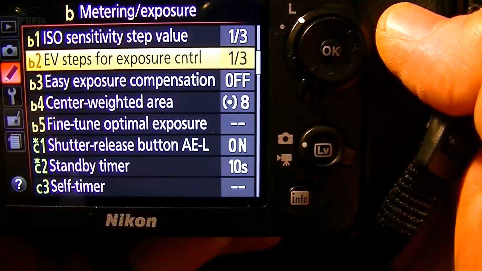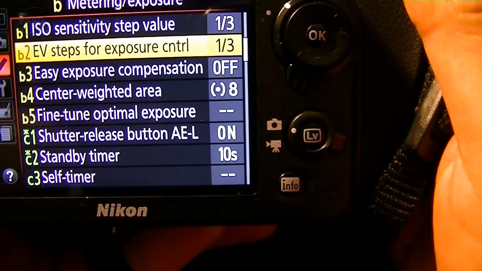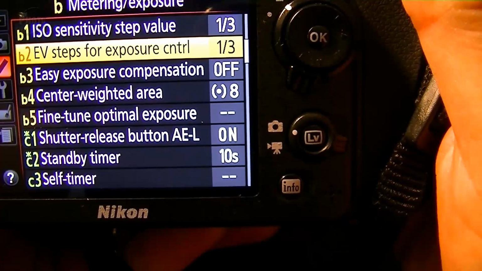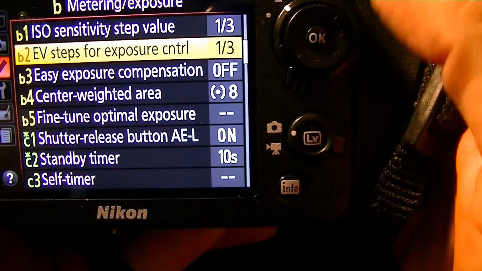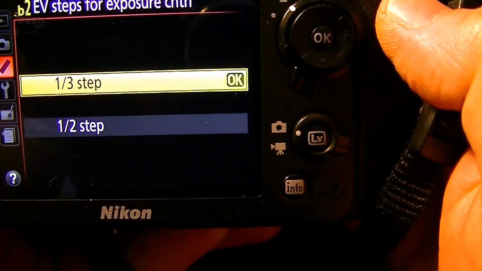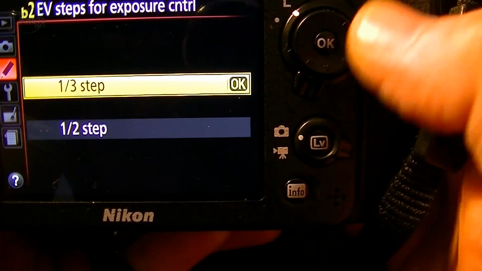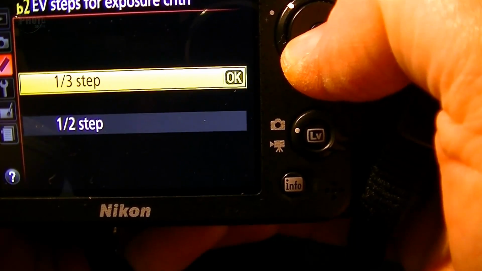The next one down is your EV steps for exposure control. So this is if you're using the exposure value, your bracketing options, your exposure value settings, what increments you can increase or decrease that by, whether it's 1/3 of a step or 1/2 a step. And again, you've got the choice there of the 2.